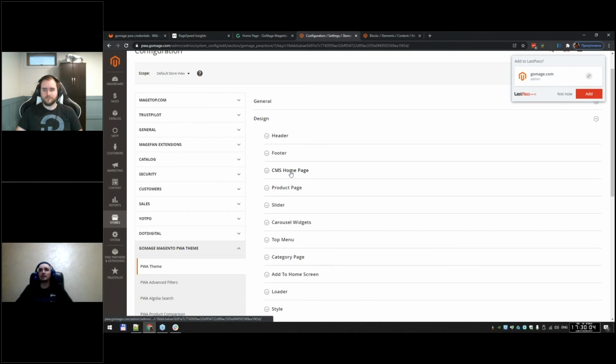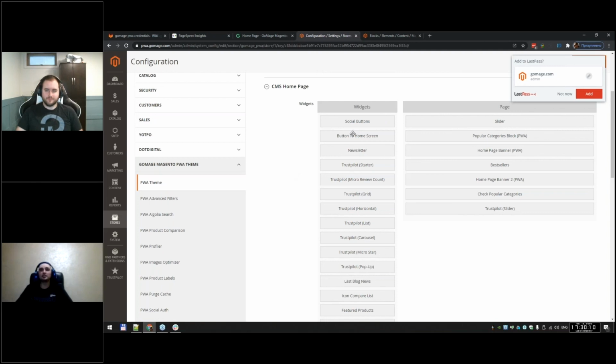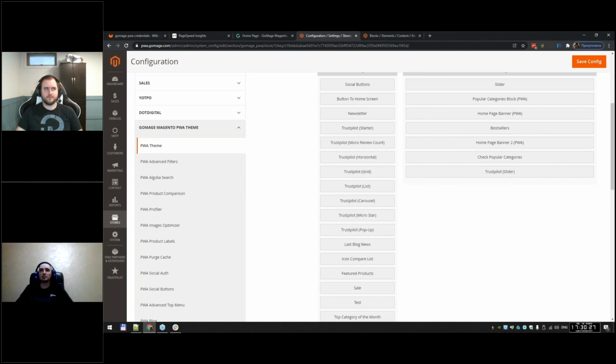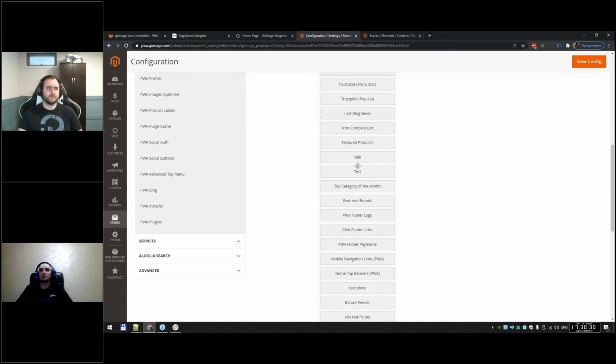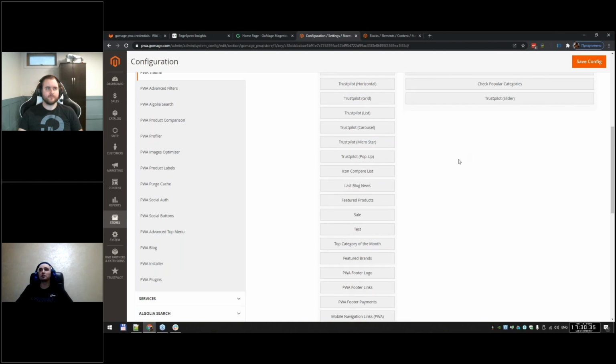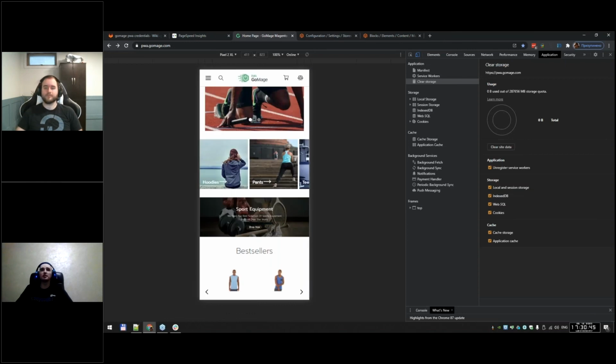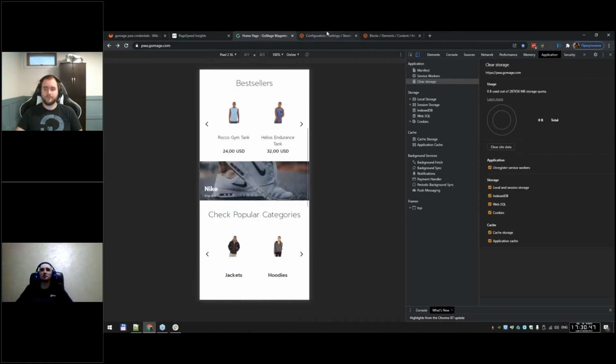Here it is. And to the left, under the widgets, you can see a list of widgets that are not currently applied on the storefront, but you can easily add these pieces of functionality by using the drag and drop approach. Simple. Just find the widget that you want, drag and drop, save the configuration, and basically that's it. To the right, you can already see the widgets that have been applied, and they match the blocks that are here: the slider, CMS blocks, bestsellers, popular categories, and so on.